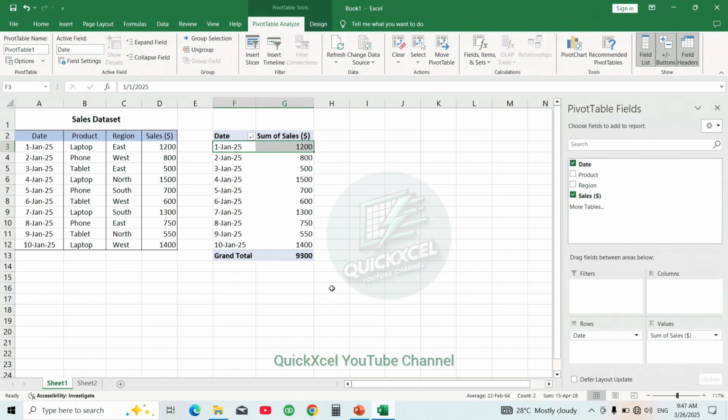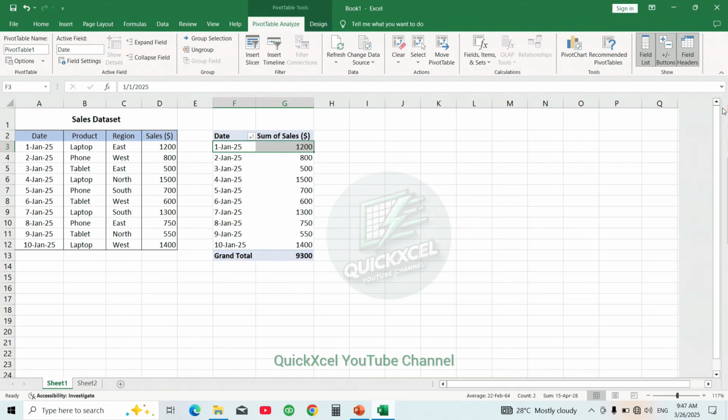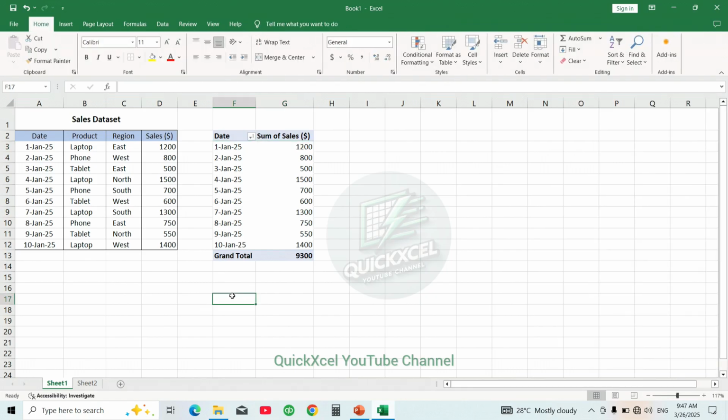That's it. In just a few clicks, you've built a pivot table to summarize and analyze data.